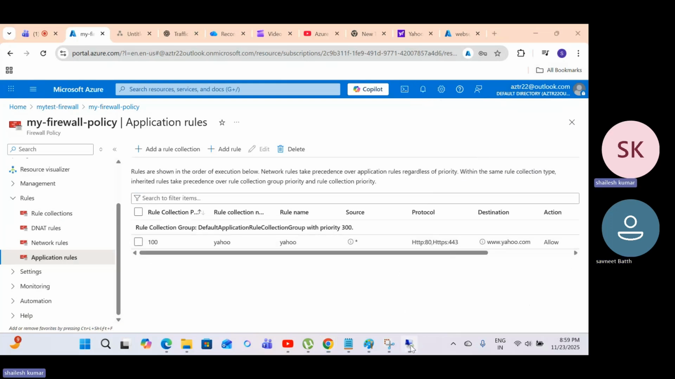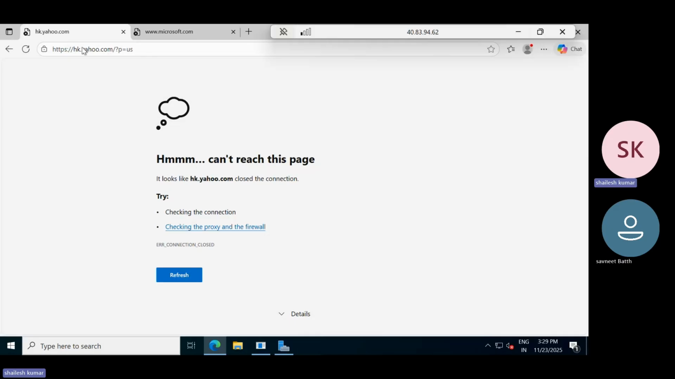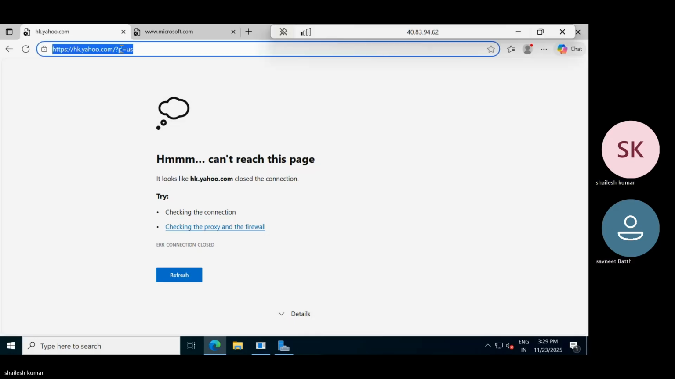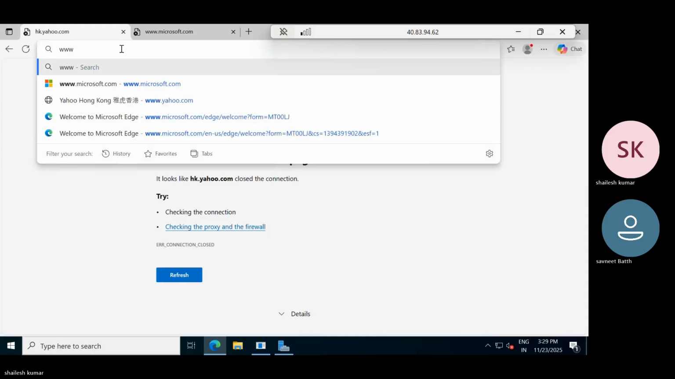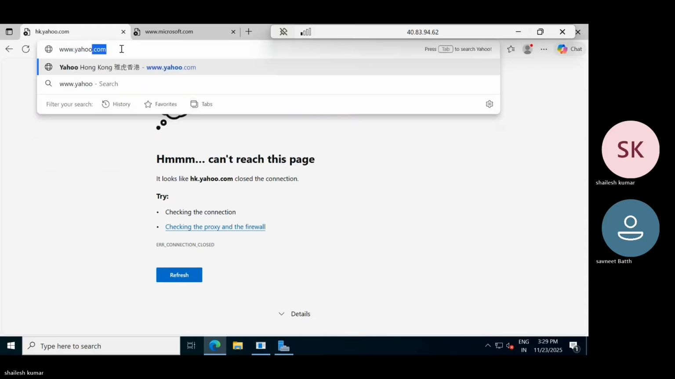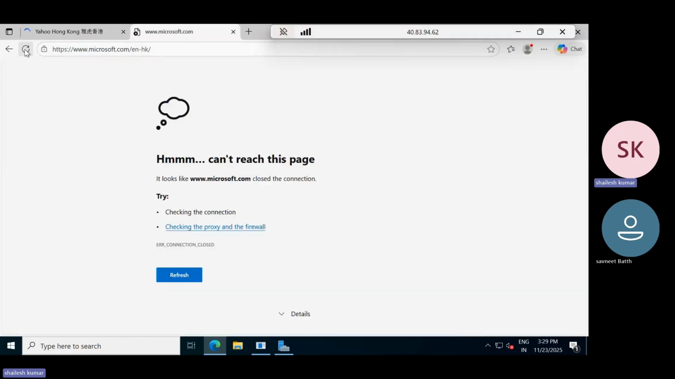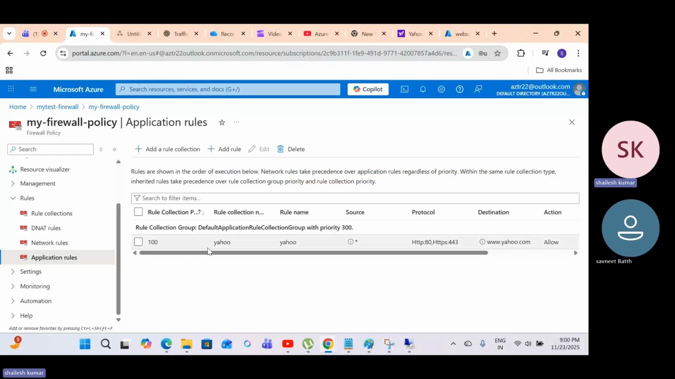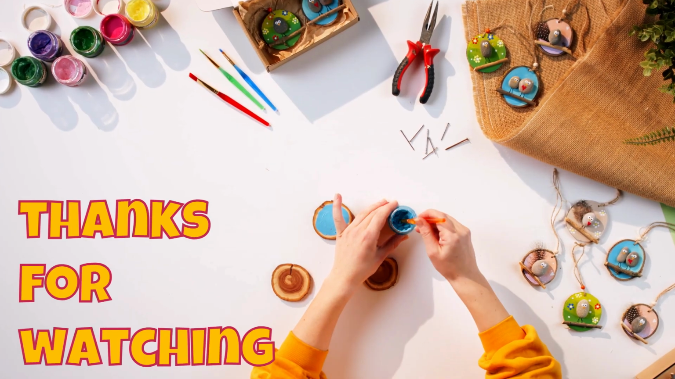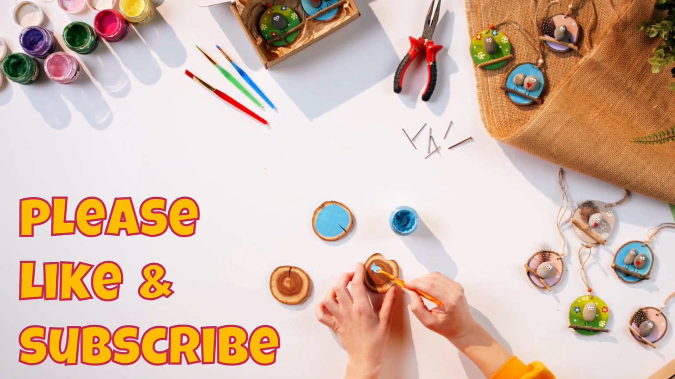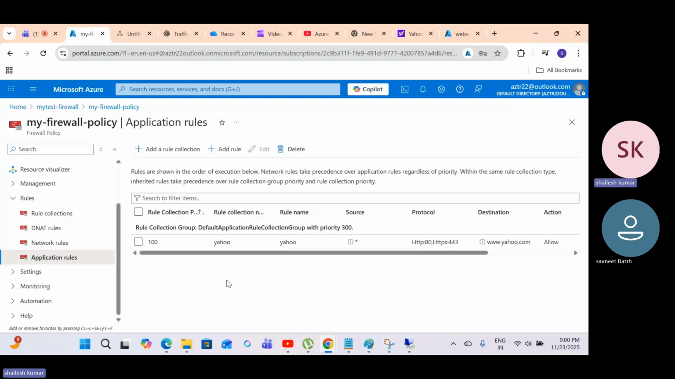After that, go to the VM and try to access yahoo.com. See, it's opening. But Microsoft is not opening. Why? Because I have not created any rule for Microsoft. If the project needs Microsoft.com, I need to create the rule for Microsoft.com also here. So this is the way the firewall protects your network. Firewall protects or controls all your incoming and outgoing traffic.